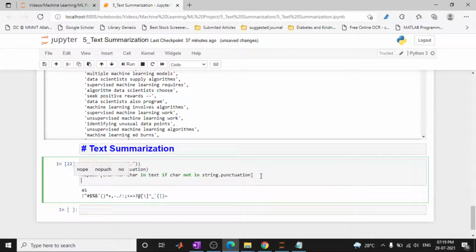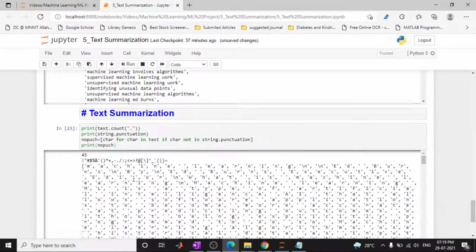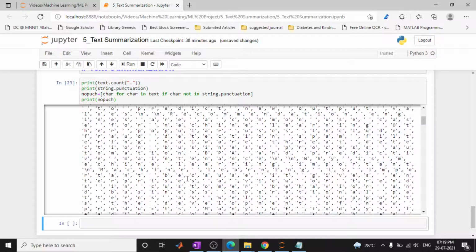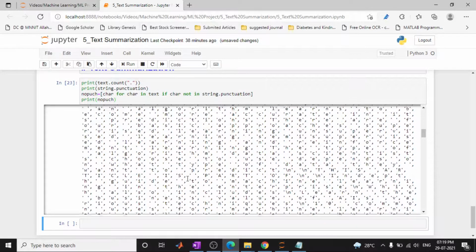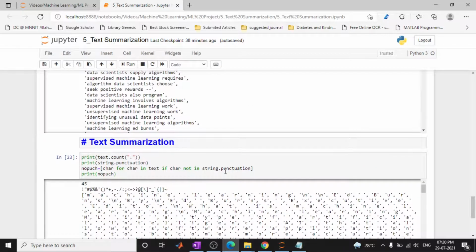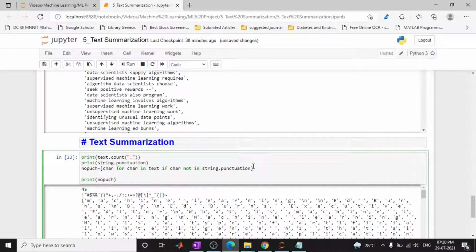For better understanding, just print it and see what kind of structure it is now. Yes guys, you can see. Now the first thing we want to do is join it. After joining, you will understand.